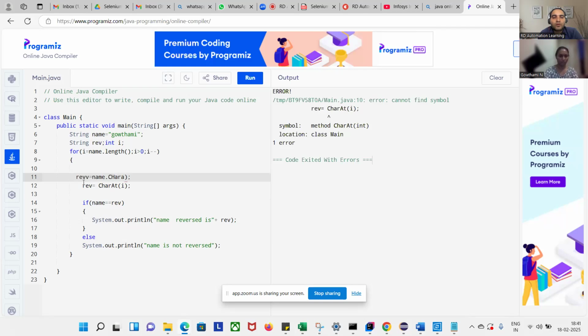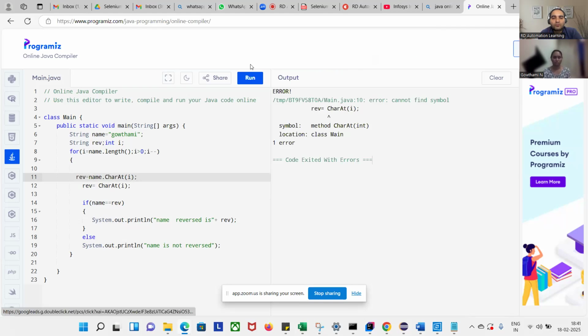Okay. Reverse, what is reverse here? If we are converting it to the character array, what we are doing is creating a char array here and converting the string to the character array. Let me share my screen and show you the code.